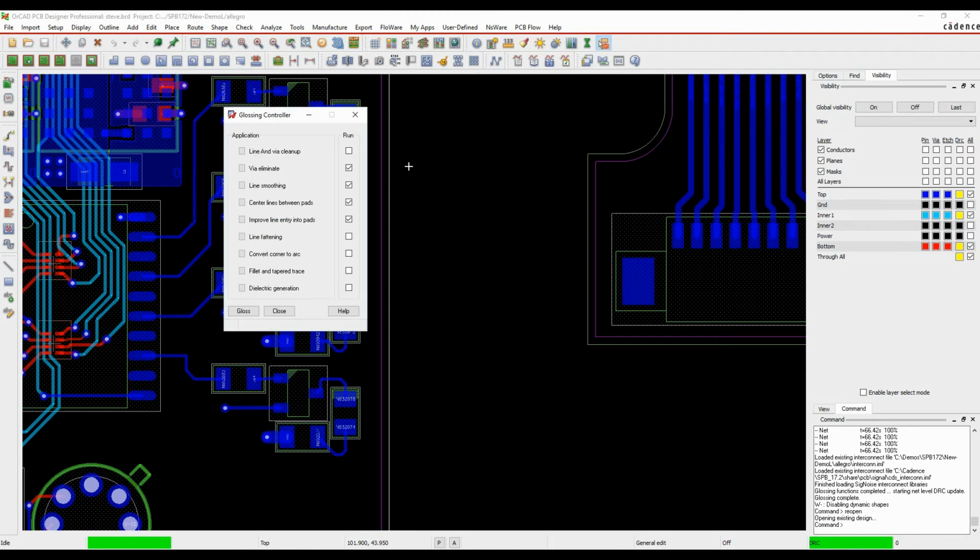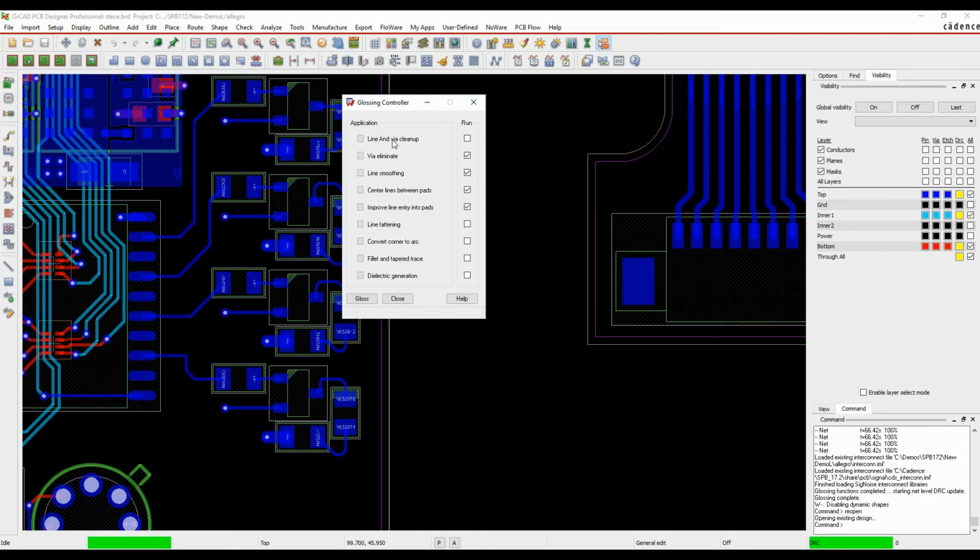There's a full parameters option, so we can look at things like layer and via cleanup, some line smoothing, some via eliminate. Depending on really what you want to run, there's even a convert corner to arc.